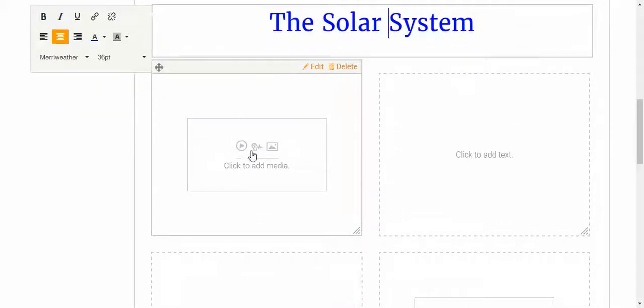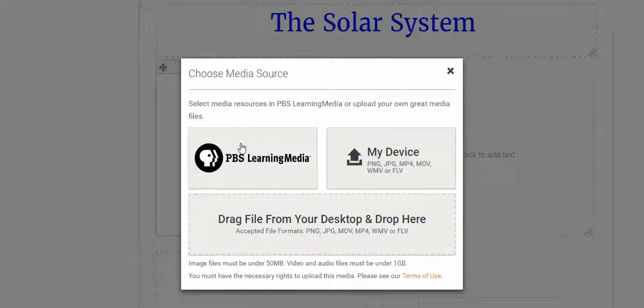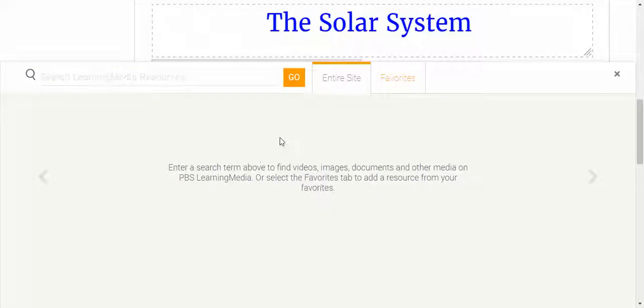The next thing I'm going to show you how to do is how you add the media. You simply come down here to the media box and click. Then you're given the option of whether you want to add media from PBS Learning Media, from a device, the one you're using, or you want to drag and drop a file from your desktop. We're going to use PBS Learning Media, so we'll click there. You have the option of searching the entire site if you haven't already favorited some things that you want to put in this storyboard, or you can use your favorites.